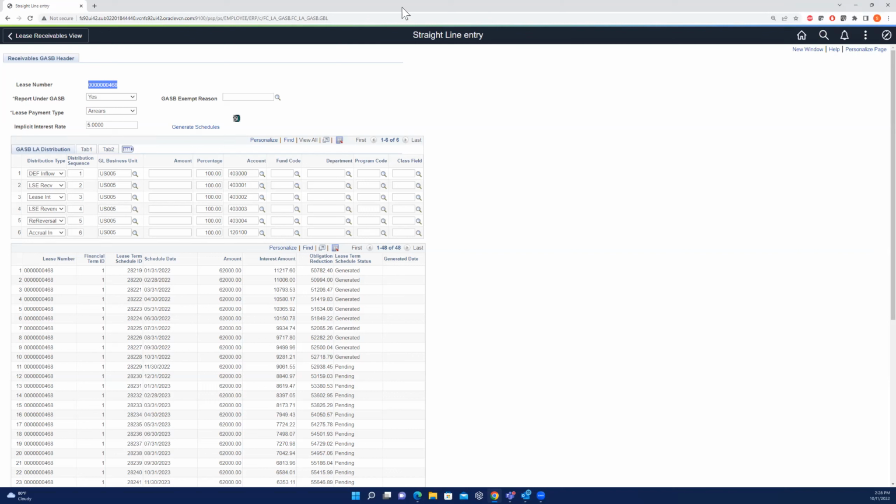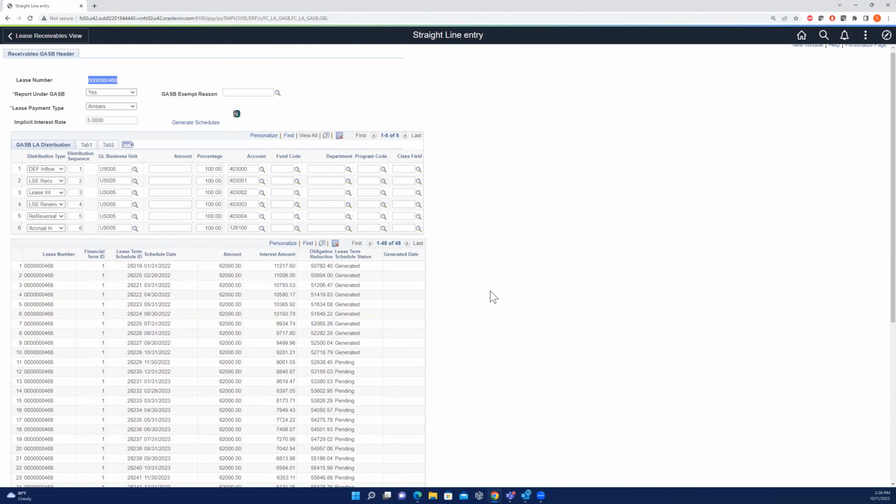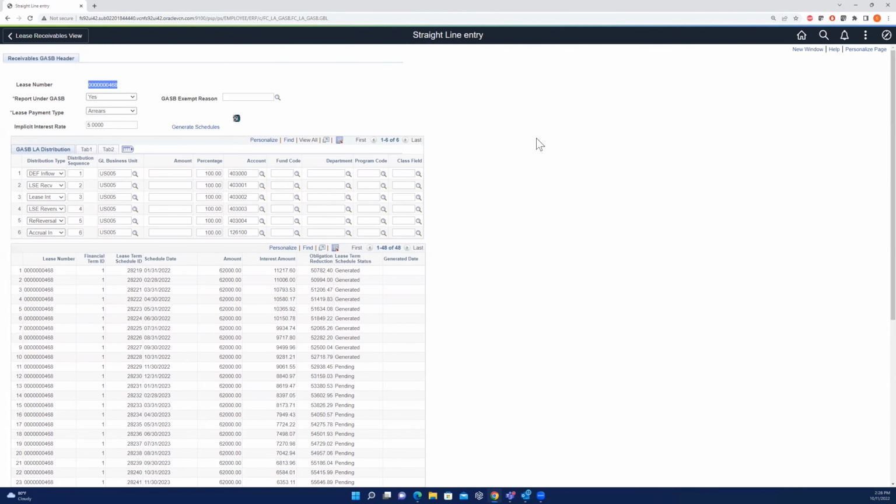Gotcha. Perfect. And on the GASB bolt-on you've built in, I've seen two different pages. Is the purpose of one of them to showcase the schedules of what has been generated so far in terms of revenue and what is to be accrued in the future? Is that the purpose of one of the pages?